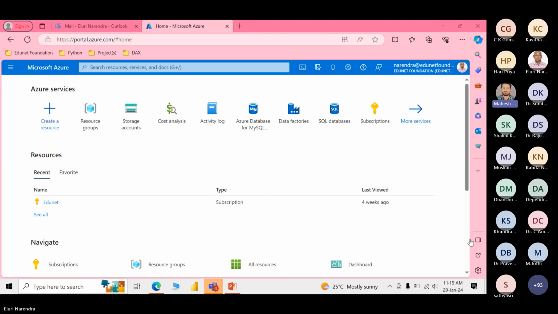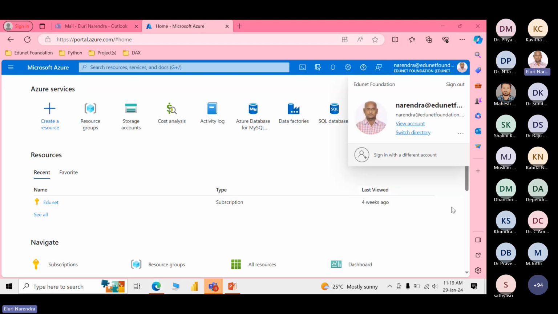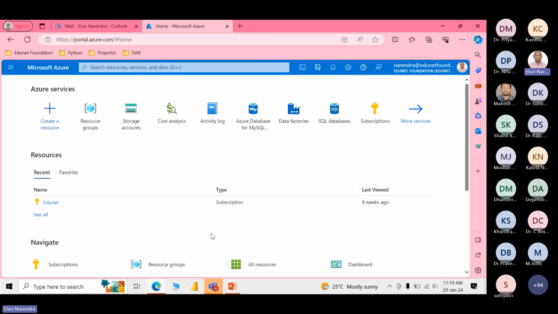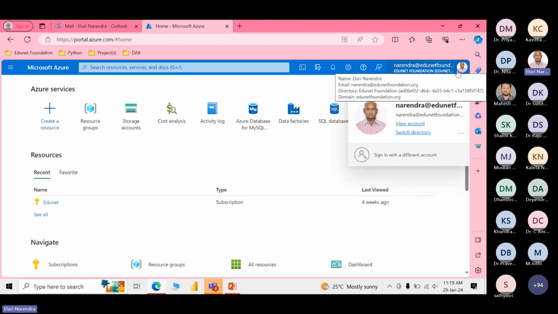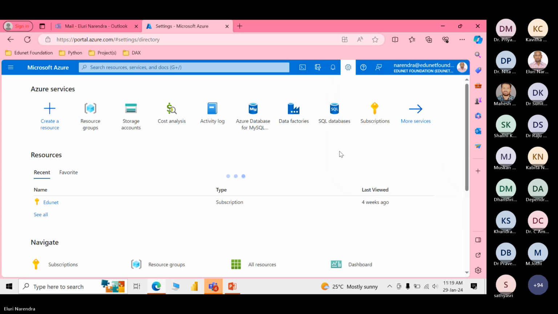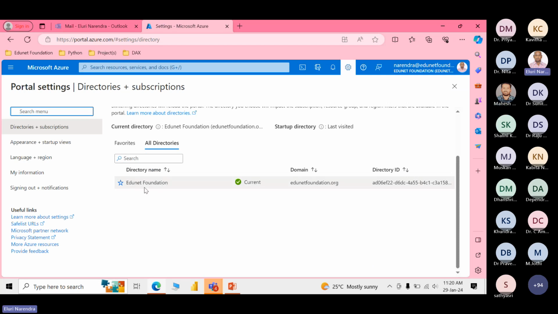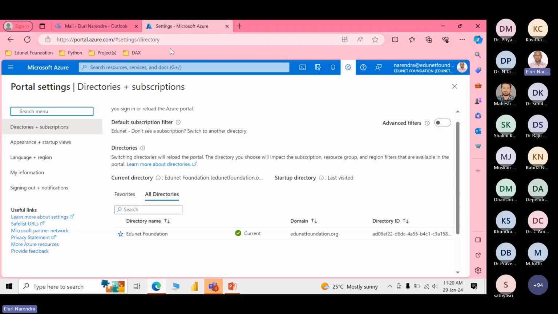After getting this screen, you will search for subscription in the search bar. Narendra, can you please explain how to search for a subscription? Yes, Mahesh. After logging into portal.azure.com with the proper credentials, you can see this window. Click on the symbol with your mail ID, and you can see switch directory. Click on switch directory, and you can see Edunet Foundation. If you have Edunet Foundation as your current subscription, then you can use this portal.azure.com for requesting any service from the cloud.